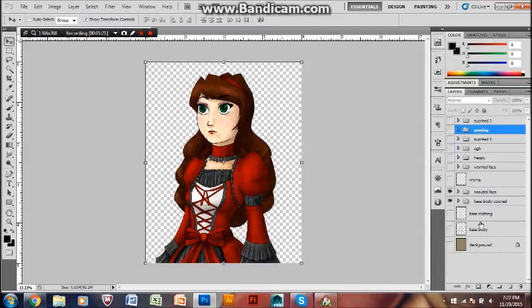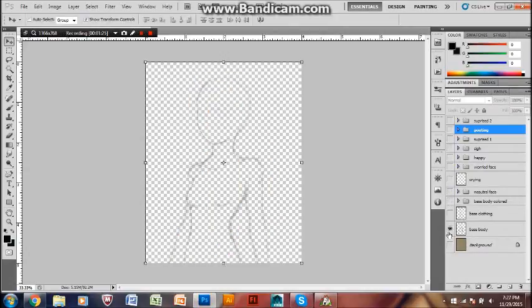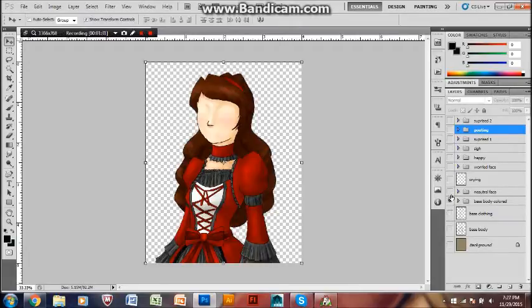I also, in my sketch layer, have divided it up into two groups. So I have the sketch of the body separate from the clothing. That way, if I need to draw Capella wearing a different clothing or outfit, I have that body already done on its own layer, so I don't have to redraw that either.